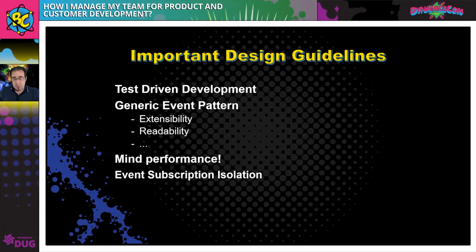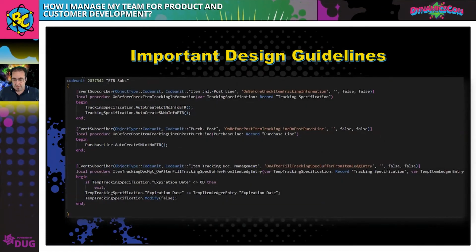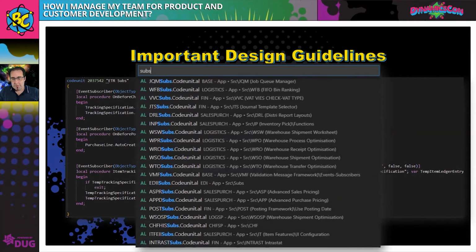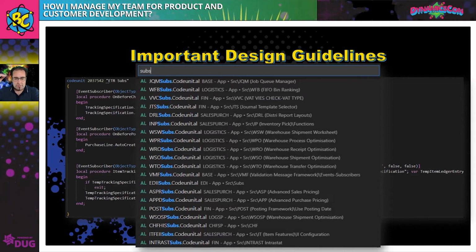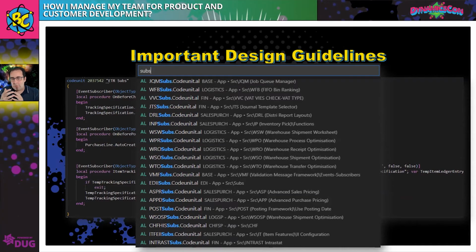Event subscription isolation: we just put events in separate code units. Again, I will have a lot of code units in my application that will have events. The idea there is that we isolate the subscriptions only for the purpose that it's necessary, right? Because every time you call a subscriber, it will load the code unit, and the bigger the code unit, well, just imagine that all your subscriptions are in one code unit. Well, it will load that one code unit quite a lot, and that doesn't actually make sense in terms of performance.